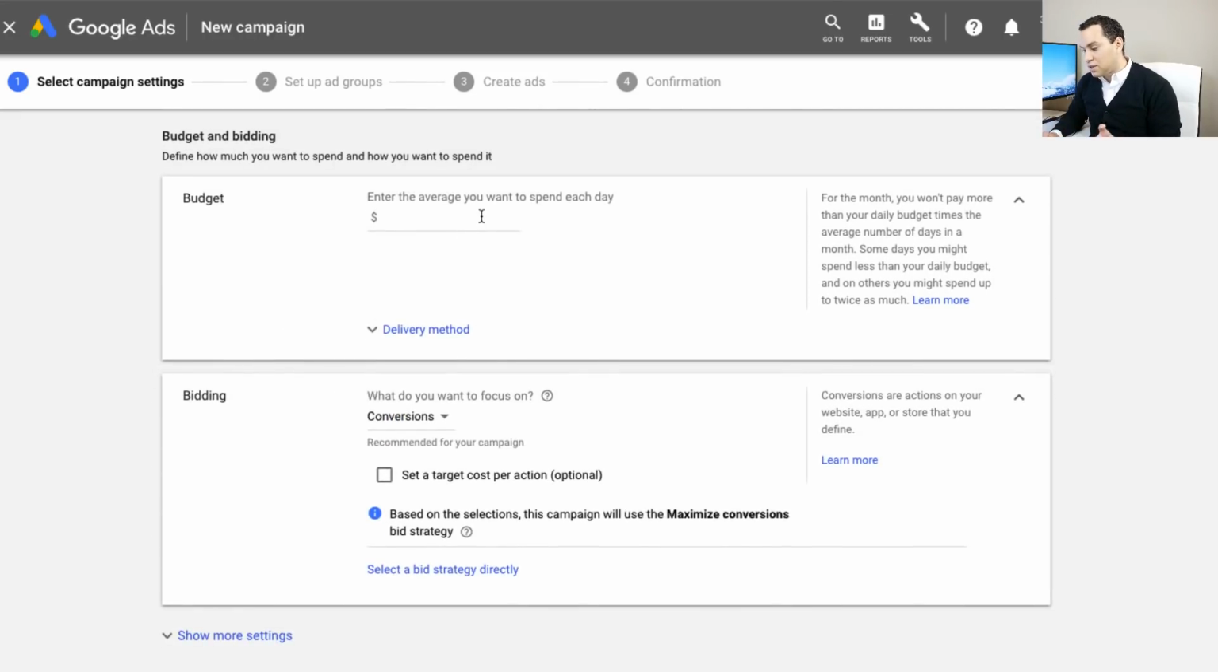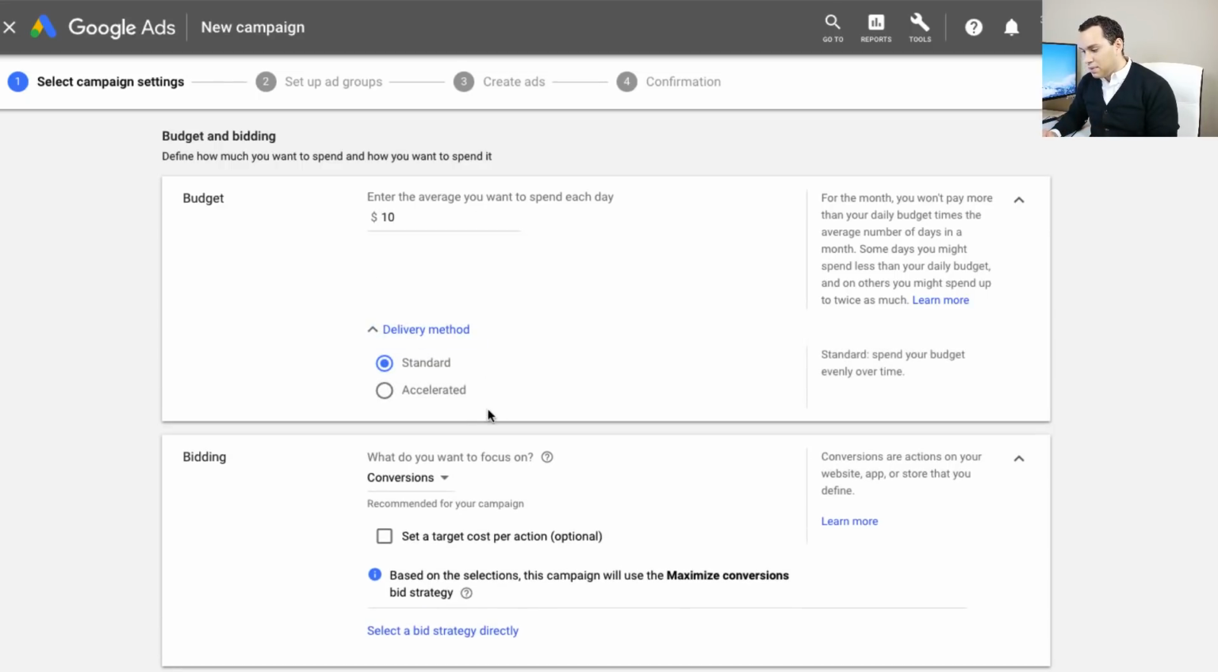Budget, this is the budget that we're going to set each day. Let's just say we're spending $10 a day. And delivery method, we'd leave it at standard. Accelerated just means they spend your money faster. It's not really going to help you collect better data. You want data that's going to show you over a period of time as opposed to what happened on Monday or Tuesday or whenever you start this campaign.